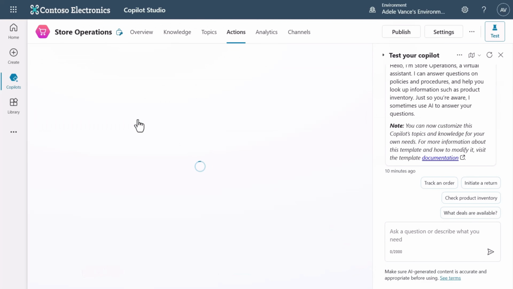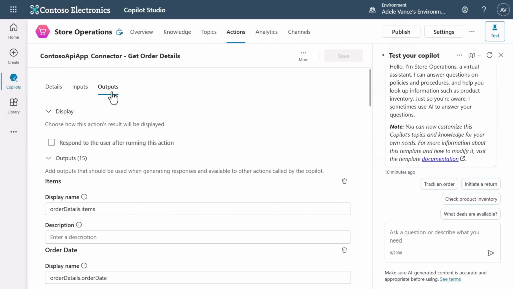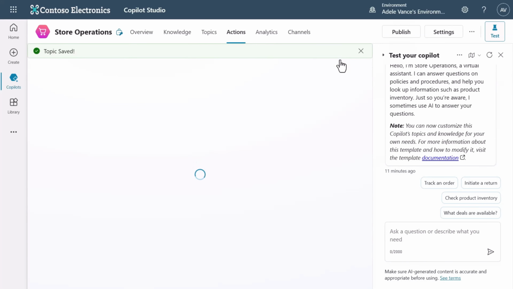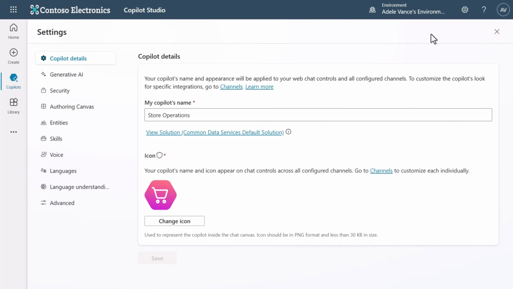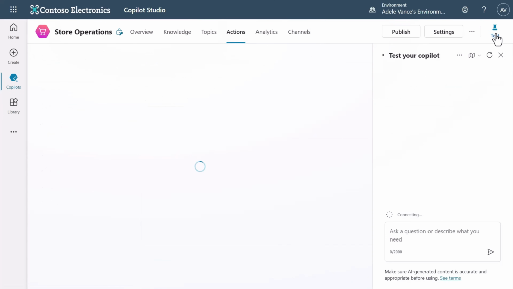Before I test, a couple of updates need to be made. I need to define how the response will be displayed to the user in the output settings of the action, where I select the respond to the user after running this action checkbox. And once again, I'll use AI to dynamically create the message for me. Next, I need to make sure that the generator setting is enabled in order for Copilot to call the action of my custom connector. I'm now ready to test my Copilot.